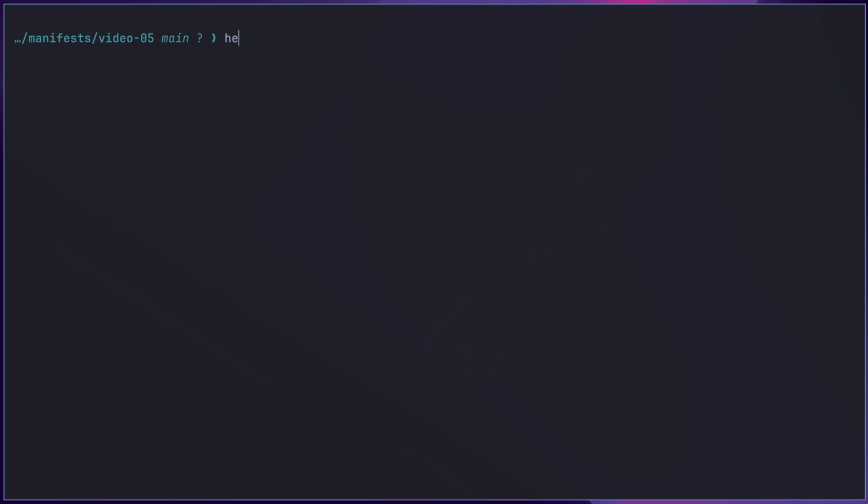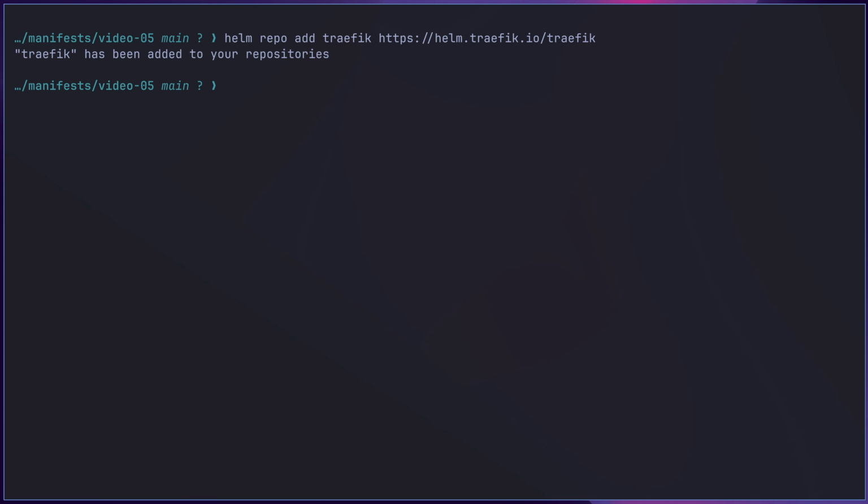Why do we use Traefik for homelabs? Well, it has a built-in dashboard for visual proof that it's working, has dynamic config, and it installs cleanly via Helm. To install it, first we need to add the repo to Helm with this command. And then we want to update the repo with helm repo update.